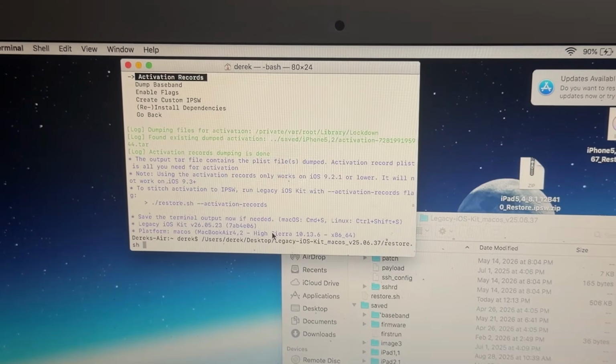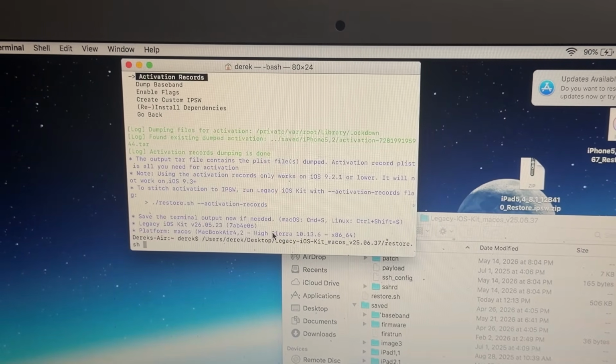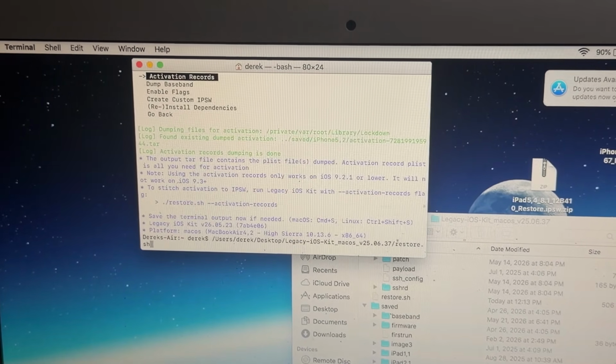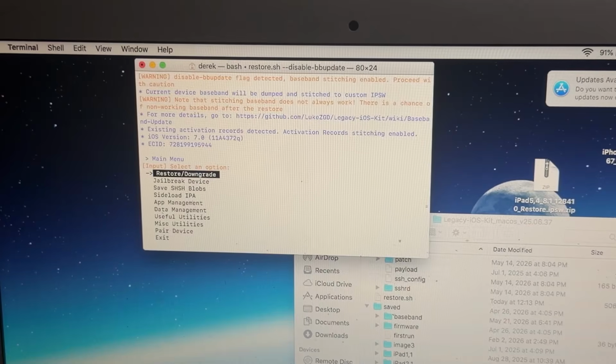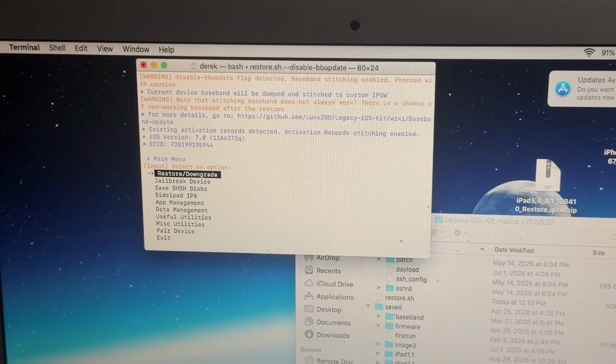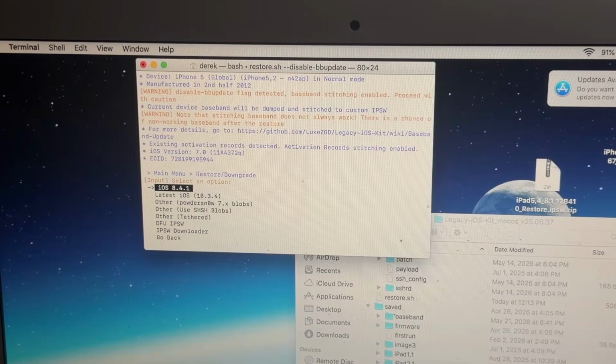So drag restore.sh back into the terminal again, and since we're about to do a restore, I recommend doing a space right here and putting in this flag, which I'll have on screen, which disables baseband update. I've heard about this from people that this just works better on betas, so make sure to do that. Okay, now there are two options that you can do to restore to iOS 7 Beta 1, and I will go over both of them for you guys.